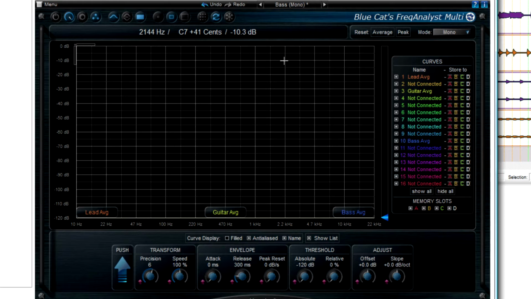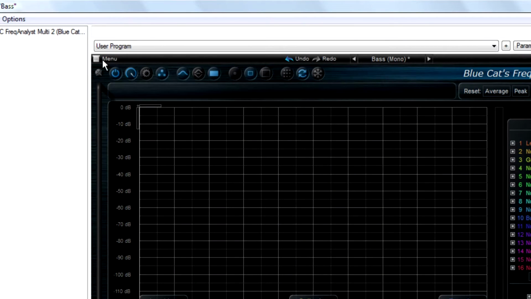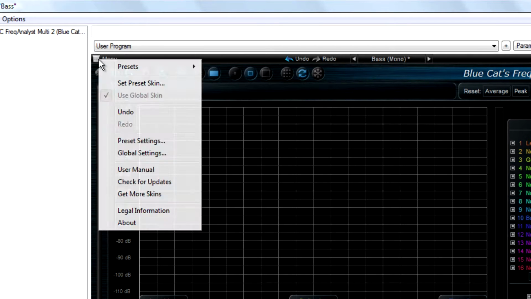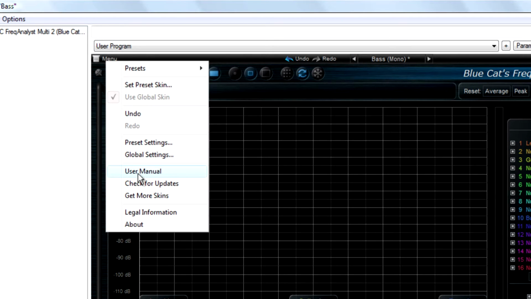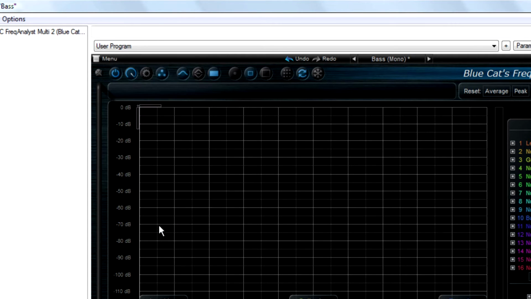Okay. Starting at the top, we have our universal preset plugin menu. So this is universal to any of Blue Cat's plugins. I don't really use it that often, but it's there. It's basically a secondary menu to this over here, but with a few more things. The manual's here. There's an automatic update button. And by automatic, I mean I think it takes you to their website. And there's a get more skins page and about. So all that good stuff.